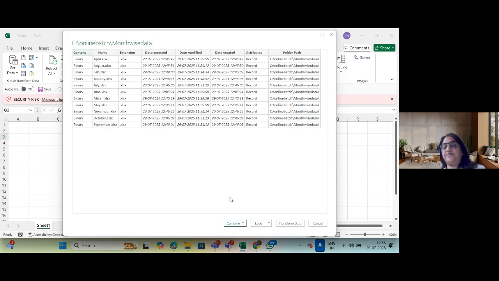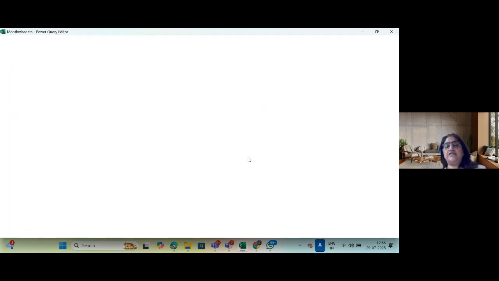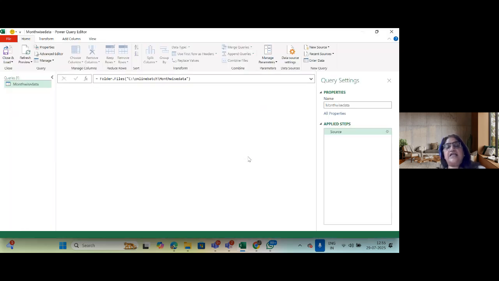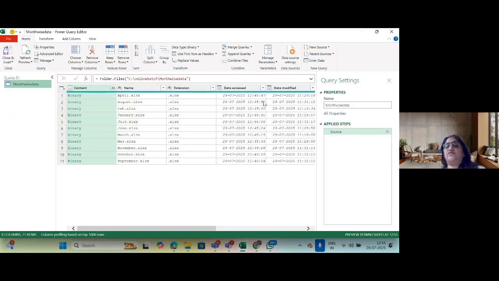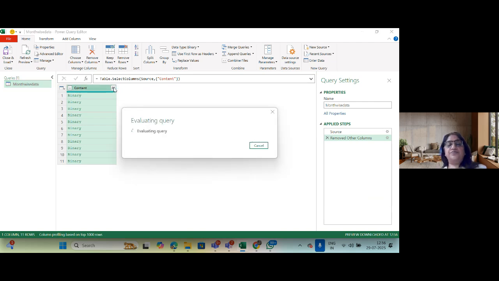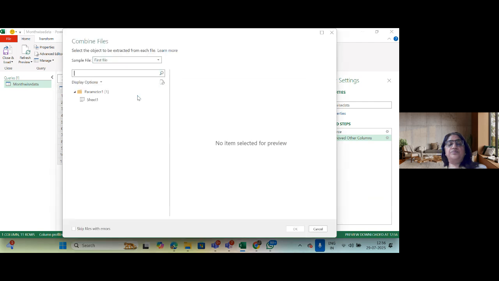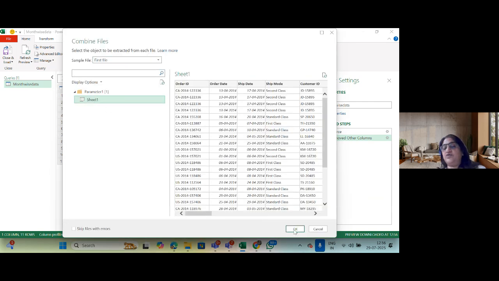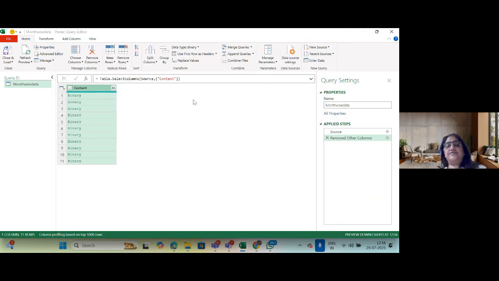How many files are there? I transform it. Don't use the combiner, just transform it. And excluding the contents, the rest of the columns should be deleted because these are the properties. So here is remove other columns. And just expand this arrow. All my data has come. If you wish to check, you can check. All the data has come.